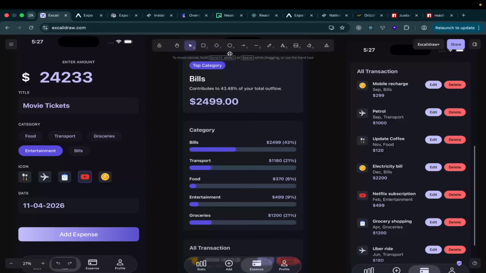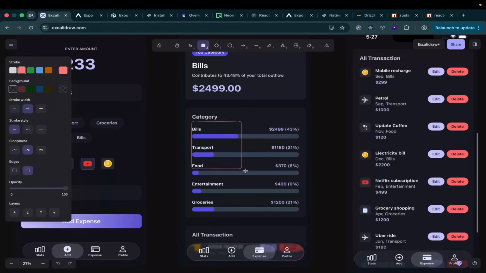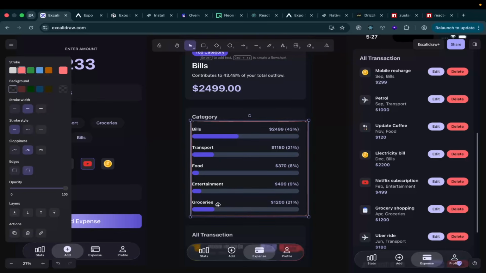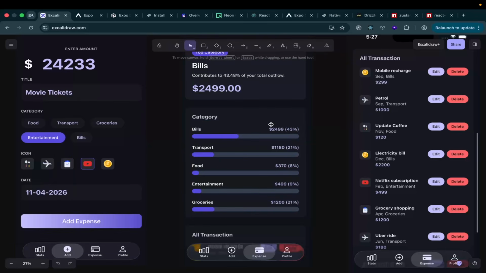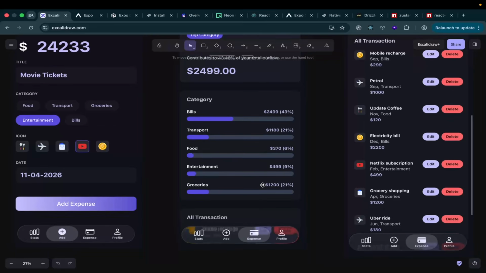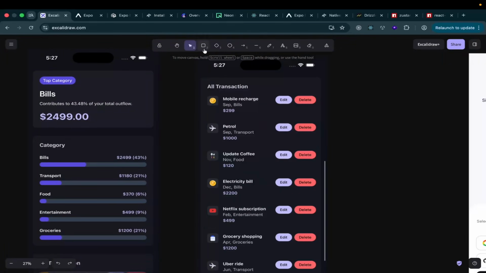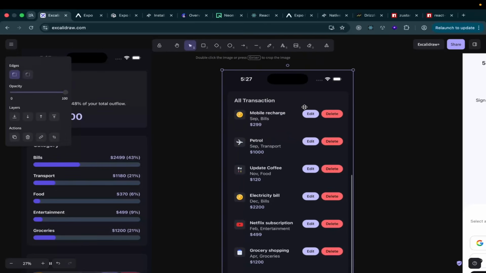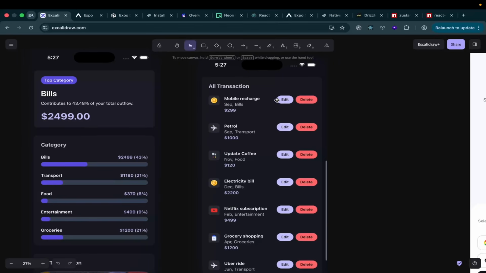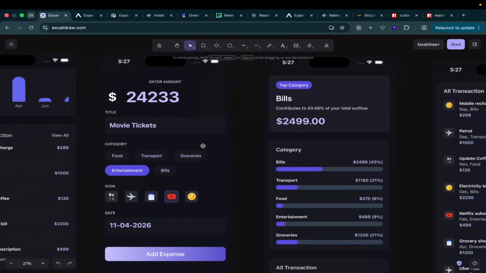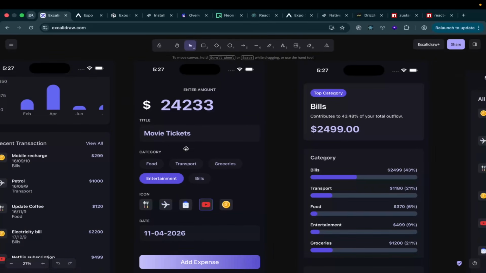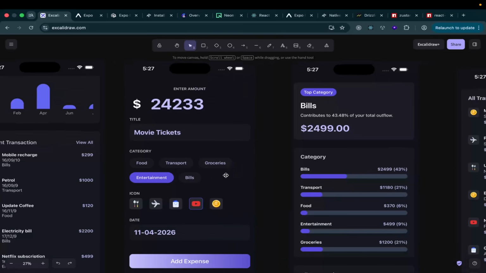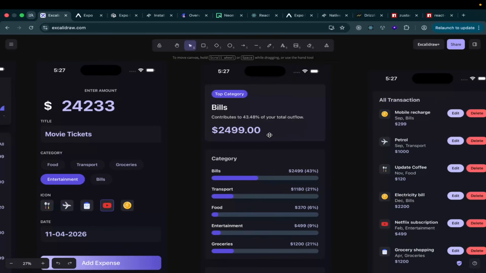Then we'll have the category. We'll show all the categories: bills, transport, food, entertainment, groceries. Along with this, we will show the amount and the percent of amount contributing to the expense. After this, if you scroll, then we are going to show all the transaction cards with the transaction detail and edit and delete button. If the user clicks the edit button, then we will transfer this data here in the add screen, and then the user can update the expense from here. So first let's start by building this top category card.